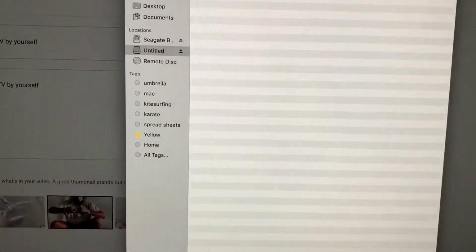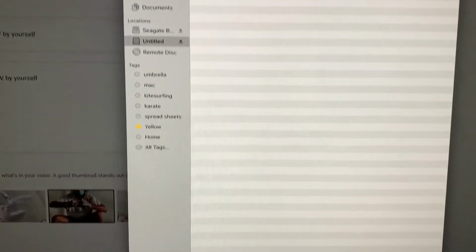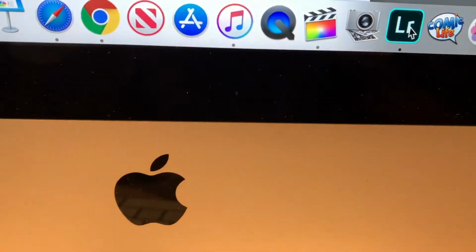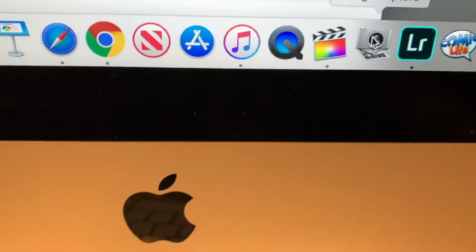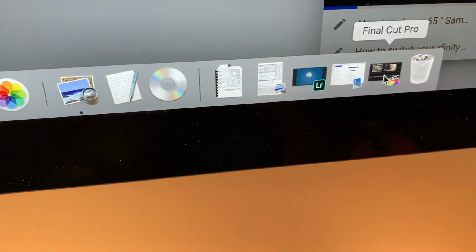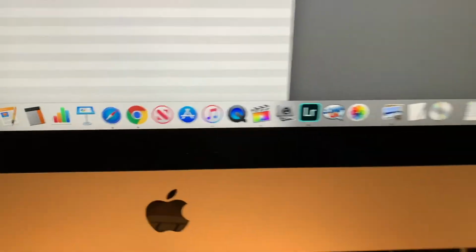So anyway, now I can download those. And I can make a choice of what I want to do to download. I could put them in Lightroom, or I could put them in Image Capture, or maybe it's a video, I could put it in Final Cut Pro. So that's how you do it.